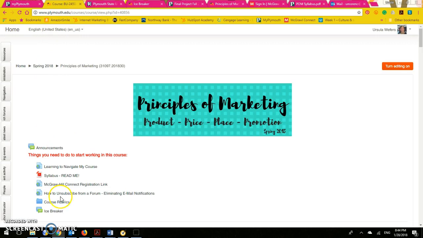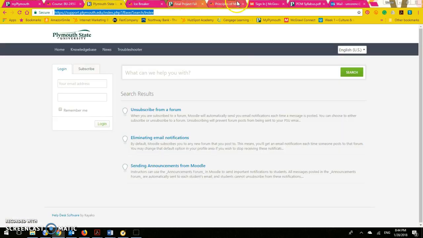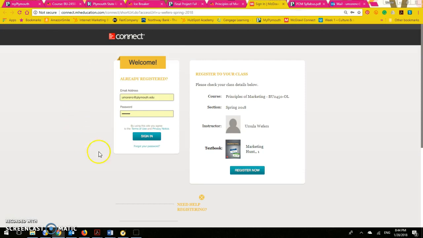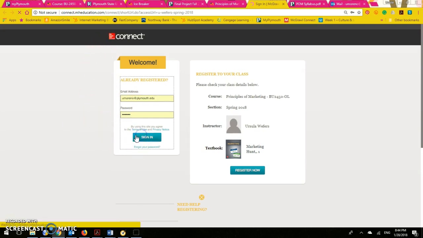The next thing you're going to do is click on this McGraw-Hill Connect registration link. So when you click on it, this is the screen that it's going to show up. You're going to have to log in your email address and your password. In your case, you're going to get registered the code that you're going to get with your book. And with that, you're going to have access to Connect Plus.